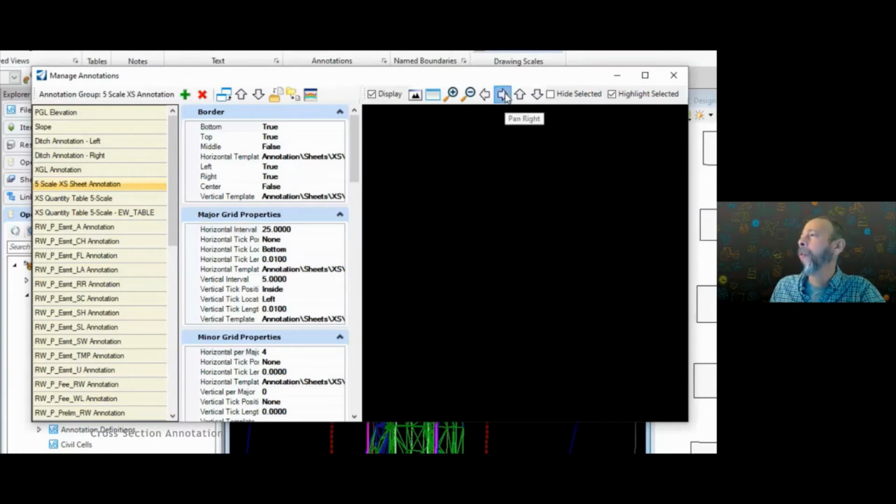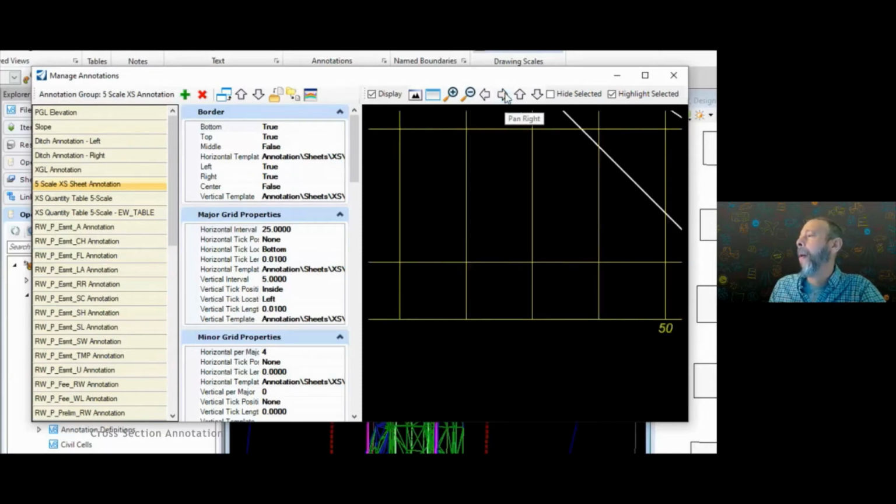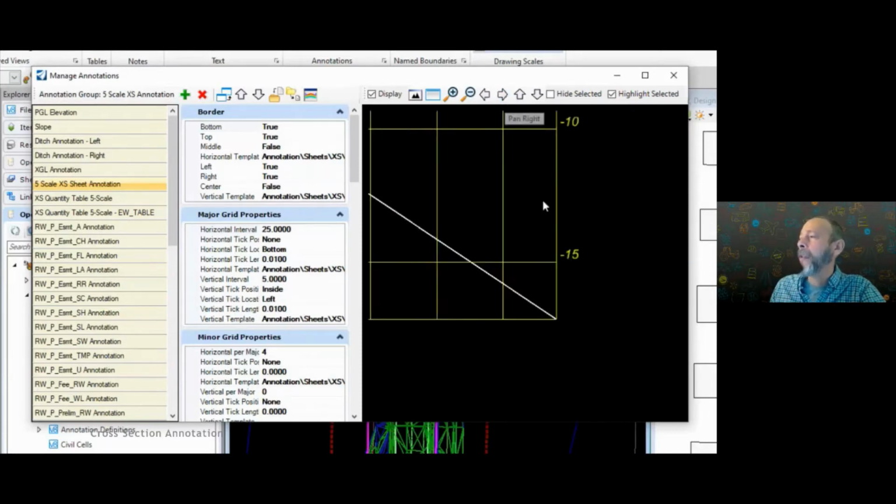And if I scroll over to the right, that's the offsets across the bottom and the elevations on the side. Again, the values here are just placeholders. It doesn't matter. I'm not going to go through all the parameters here, but the bottom is turned on, the top's turned on, and then there's a horizontal template. That's a MicroStation element template. So it's using the excess sheet grid element template for that.